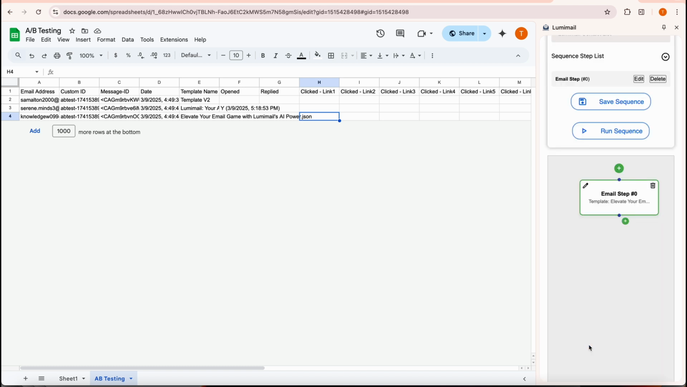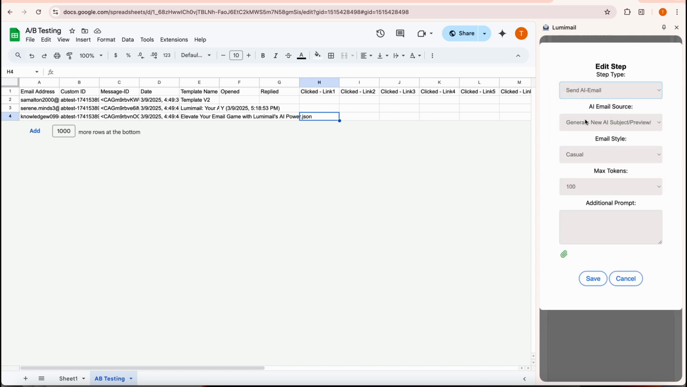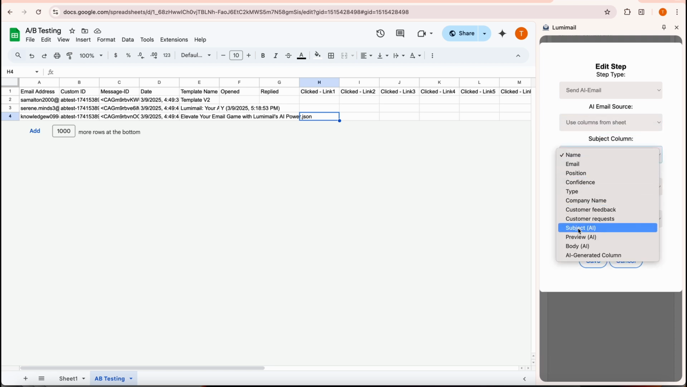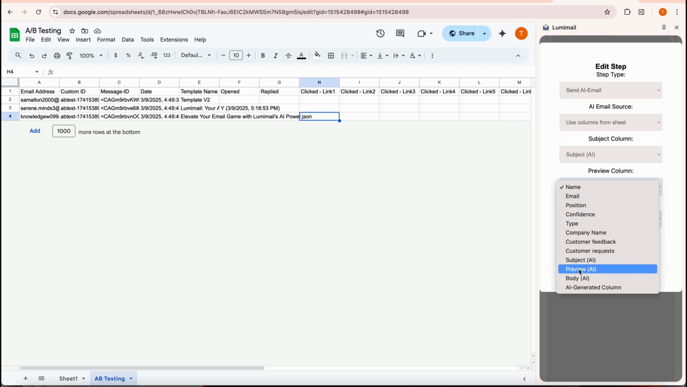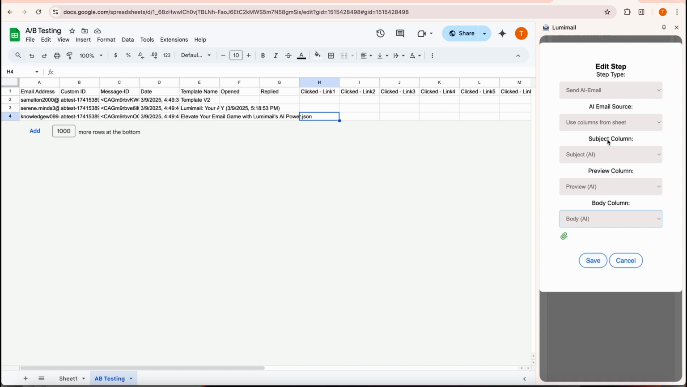Next, let's add our second step by clicking on the small green plus below the email step. This opens the Edit Step dialog again. Let's look at Send AI Email. Under the AI email source, choose either Generate New AI Subject, Preview, or Body to let the AI create your email content, similar to the AI Compose tab we explained before, or use columns from Sheet if you already have your data prepared in your spreadsheet. Just like the regular email step, you can add attachments in an AI email step.